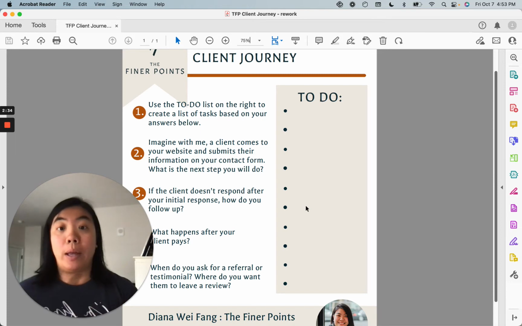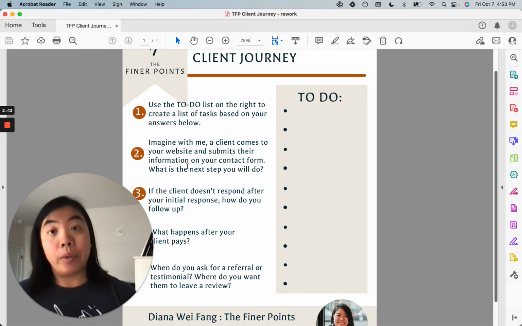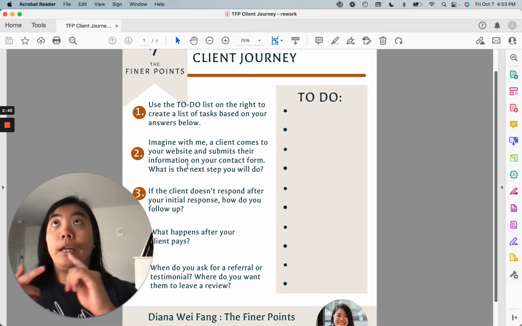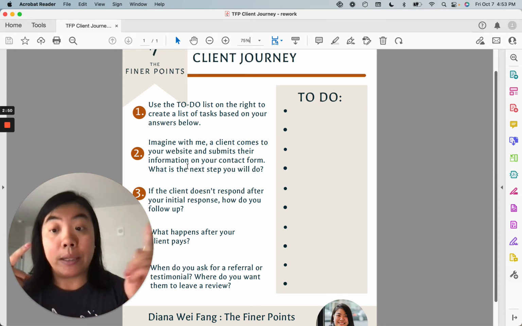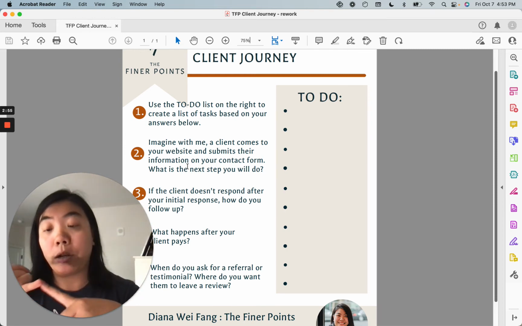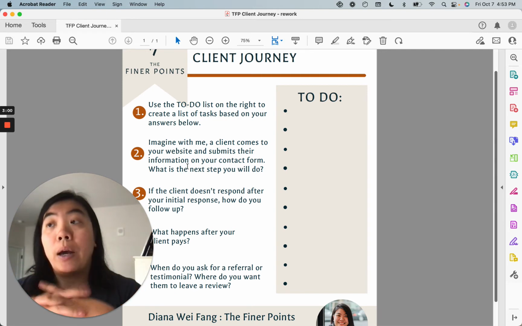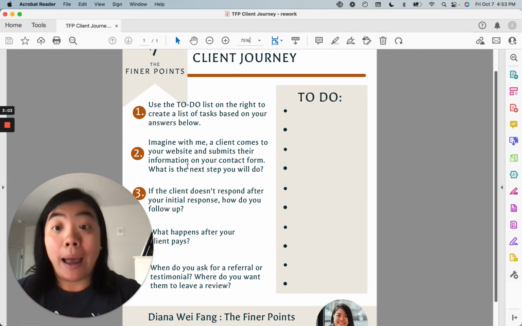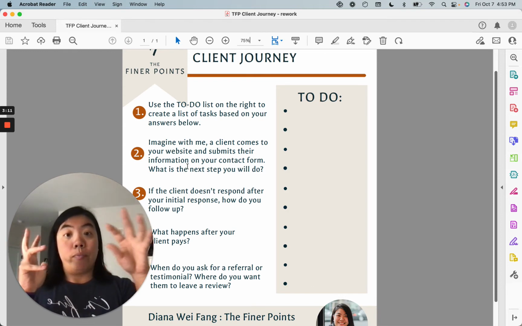As soon as someone comes to your website and submits the information on your contact form, what is the first thing that you would do to respond to them? If you were saying that you needed to welcome them, that's a given, right? So write on your to-do list, send welcome email. What's going to be included in the welcome email? Do you need a call with them? Do you want to send them a services brochure? Do you just want to say hi and that you'll follow up with another email later? Do you need a questionnaire? What do you need? Put that on the to-do list, whatever that thing is.